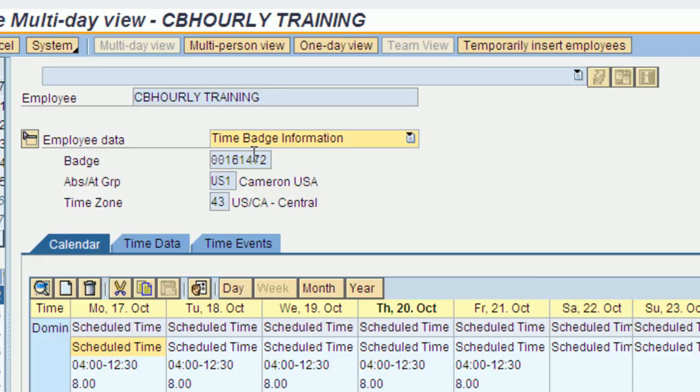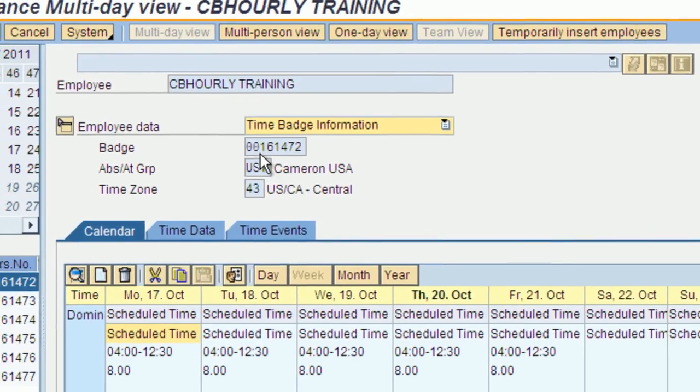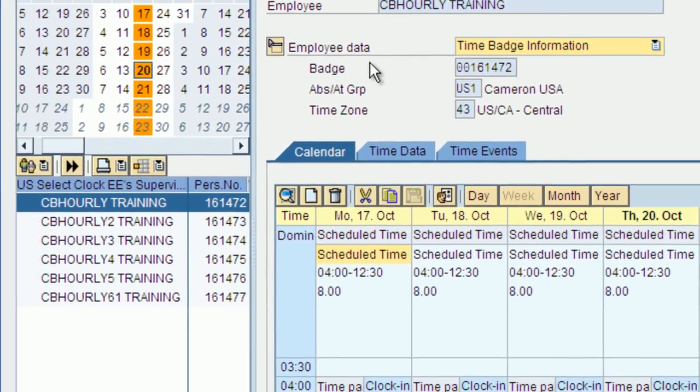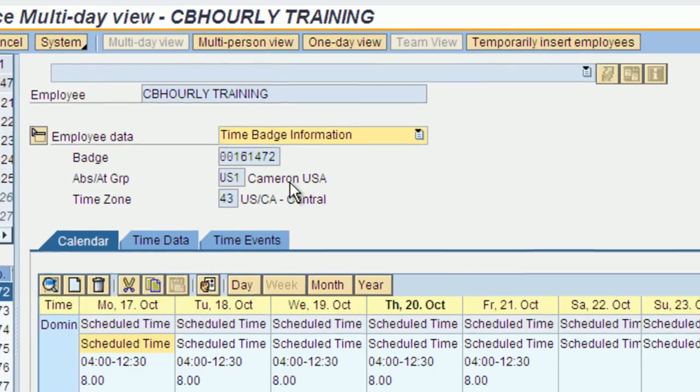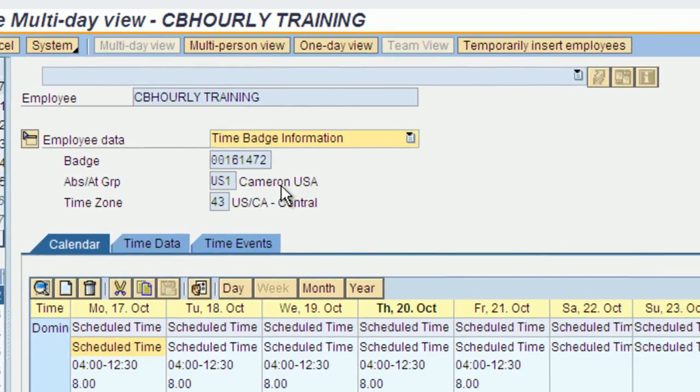So what this is showing me is, on this employee's info type 50, here's his badge number, which should also be his employee number, which you can see here. And here's his absence attendance group. This should be the appropriate country. Otherwise, you're going to see absences and attendances that are for a different country, which wouldn't be a good thing.